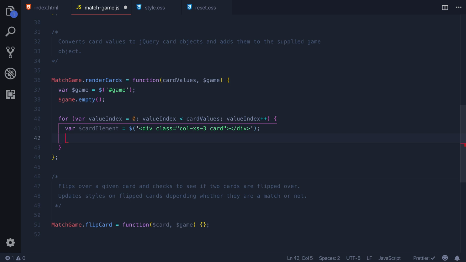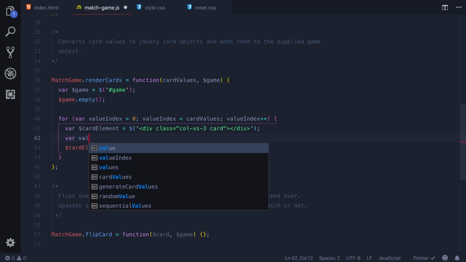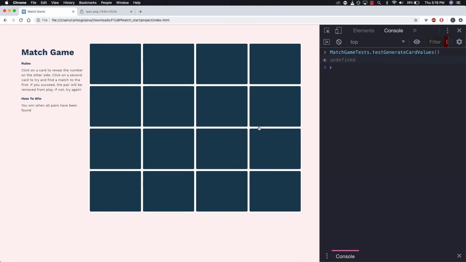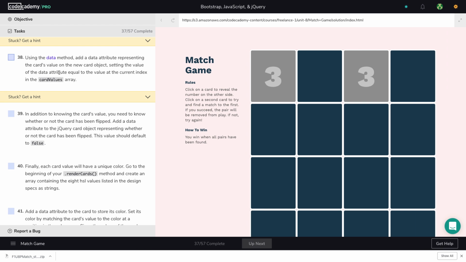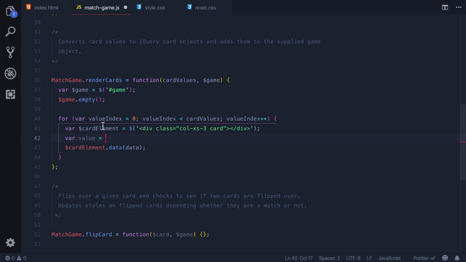So what's going to be happening is I'm going to call .data on our card element, and I'm going to pass in this data object. So this data object will be passed into the card element so we can actually store that data. So let's go ahead and grab the value. I'm going to create a variable called value. Now what we want to do, once more, is set the value of the data attribute equal to the value at the current index of the card values array.